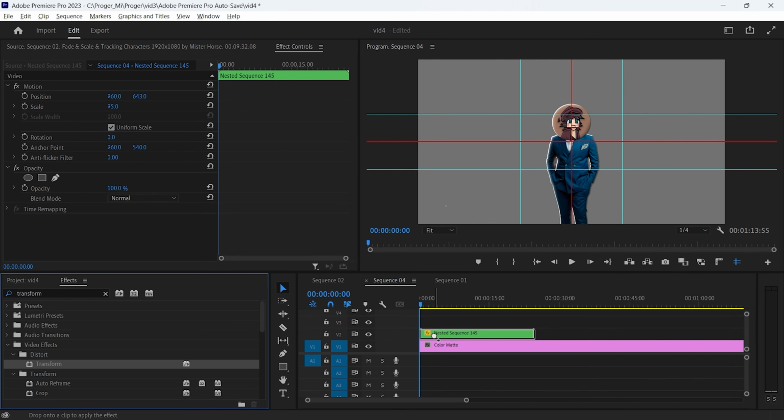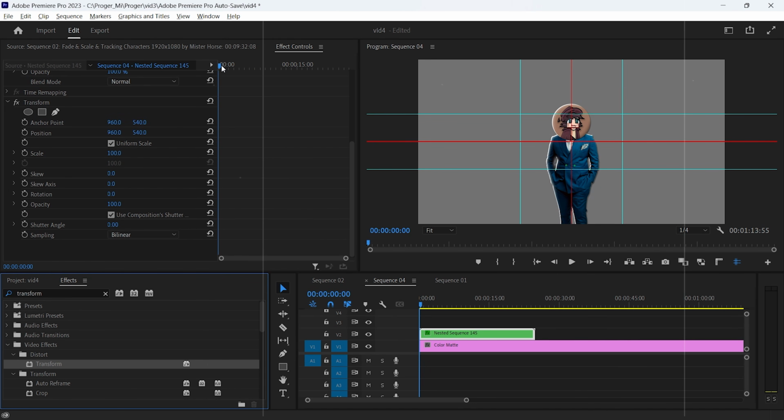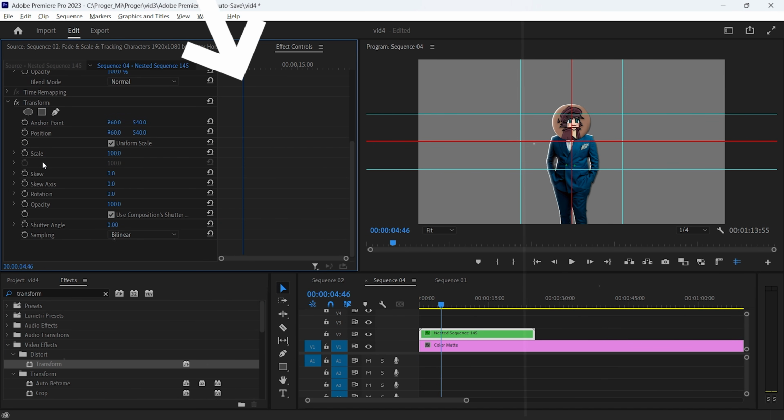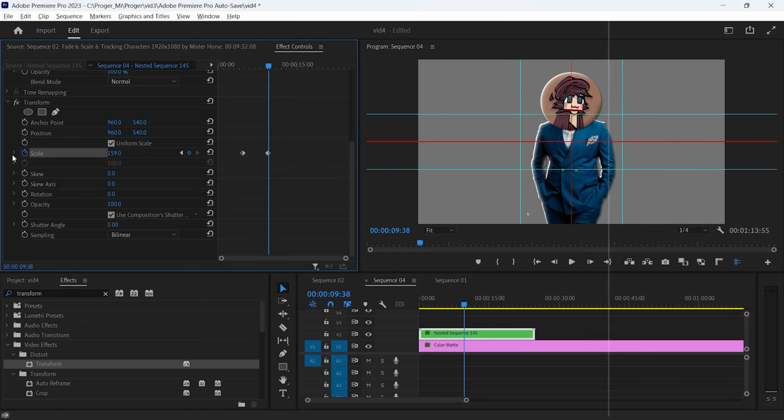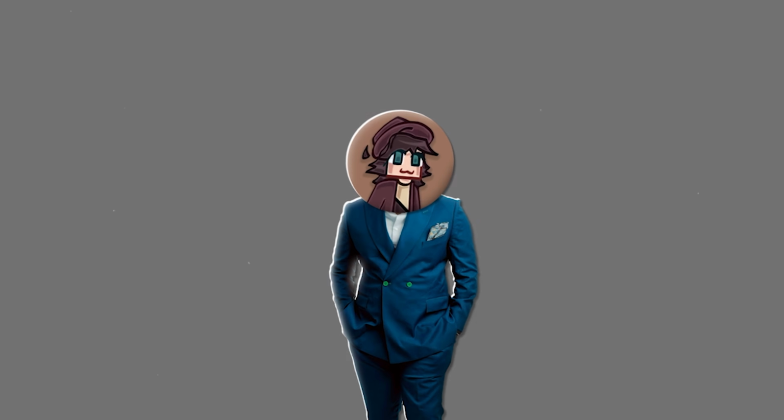For the first method, add a transform effect, go to the moment right before you want to zoom in, and place a scale keyframe. Go a few frames forward and place another one, but scale it up. Now play around with the velocity graph to make your animation look the best.